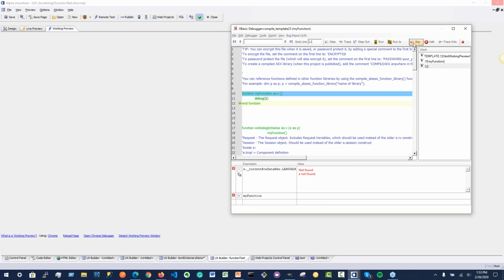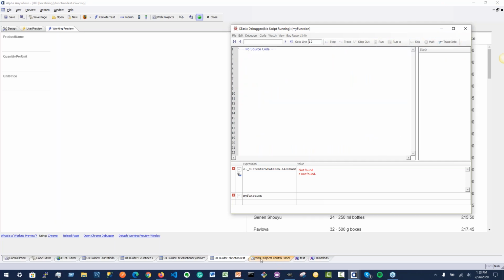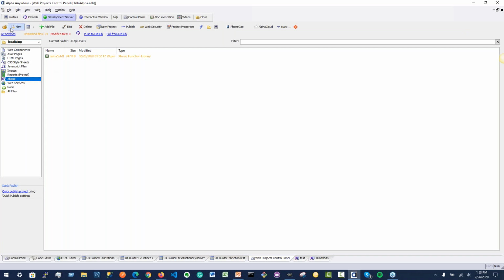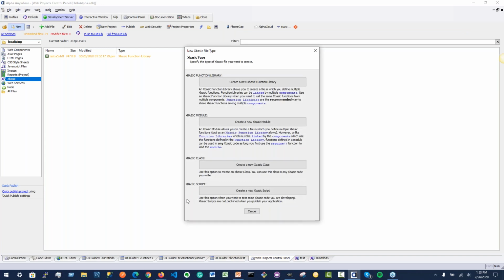The other file types are a little bit different. The other ones that you saw there when that new dialog was open, the module lets you only expose what you want to expose. You could have a lot more stuff in there that is hidden from anybody who might call into that module. And the class lets you define an Xbasic class. Yeah, don't do one or two, do classes.